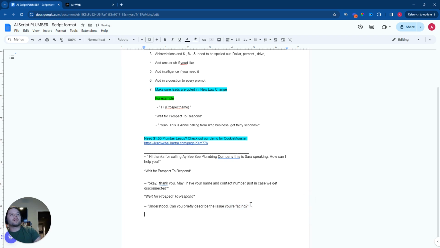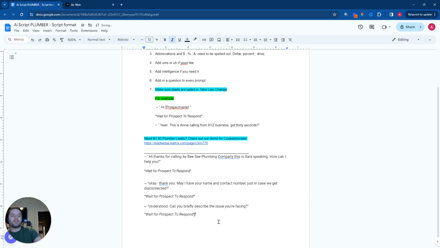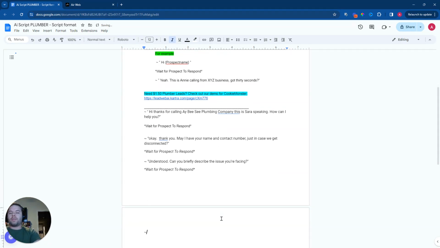Now we're going to hit enter. Wait for prospect to respond. Here we go. Now we're going to do the next one. And we're going to type out something along the lines of this. Space, quotation.